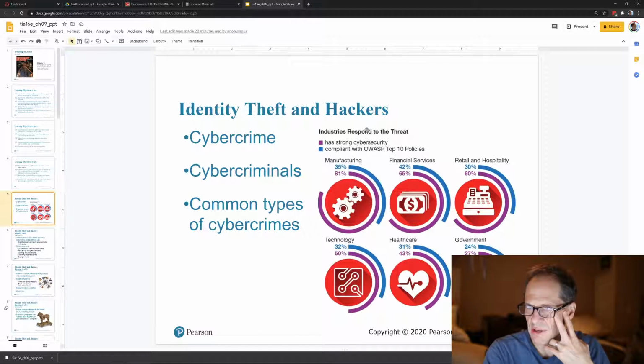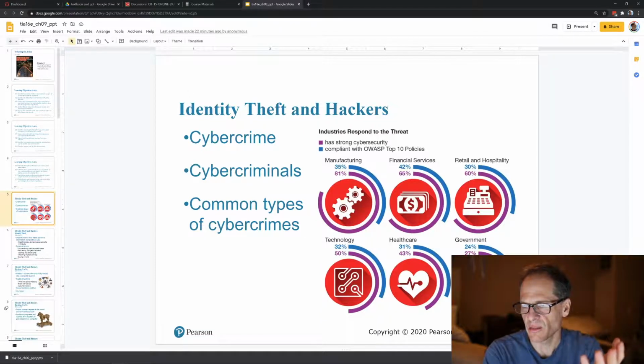So identity theft and hackers, cybercrime, cybercriminals, common types of cyber crimes. So cyber is just another word for like internet, World Wide Web, cyberspace. Those are all synonyms and interchangeable. And anybody who's a cyber criminal is doing cyber crime, so they're doing online crime. And it's just criminals on the web, criminals on the internet.